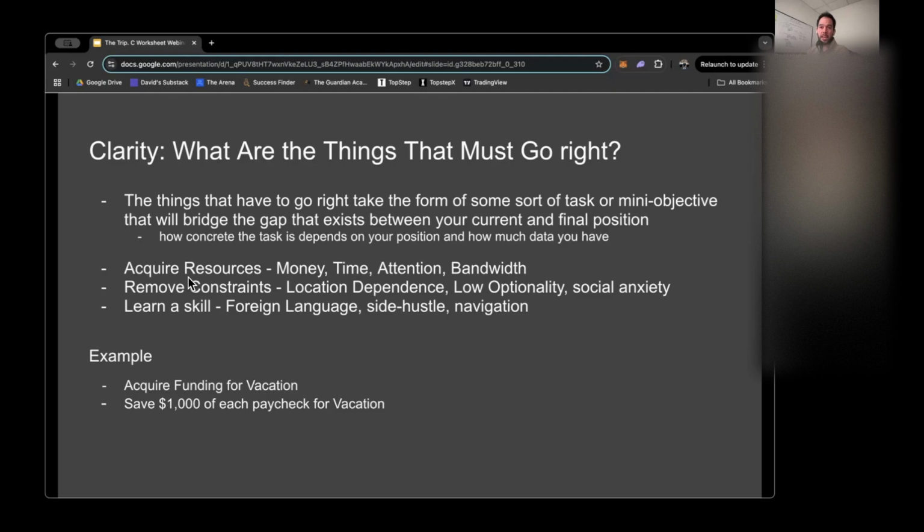Maybe you don't know exactly how yet when working through this section, but that's the thing that has to go right. You have to acquire the funding versus if you are budgeted down to the penny every single month, you know exactly how much money is coming in and going out, and you know that you have $1,000 that you can set aside for vacation. Cool, great. That's the one thing that has to go right. You just have to save $1,000 of each paycheck for vacation. Again, what has to go right, how concrete the task is, depends on the data that you have to support the activity or the task, right? Okay, moving on.